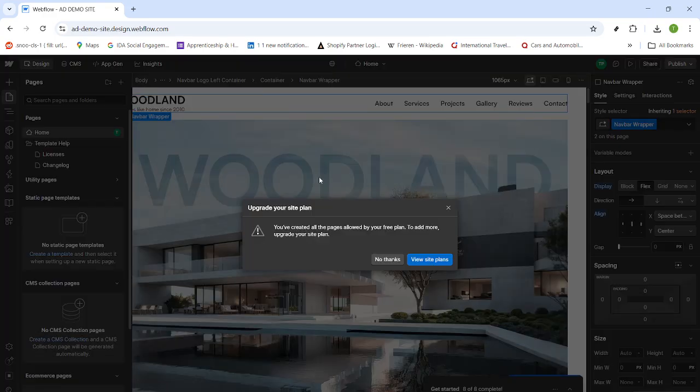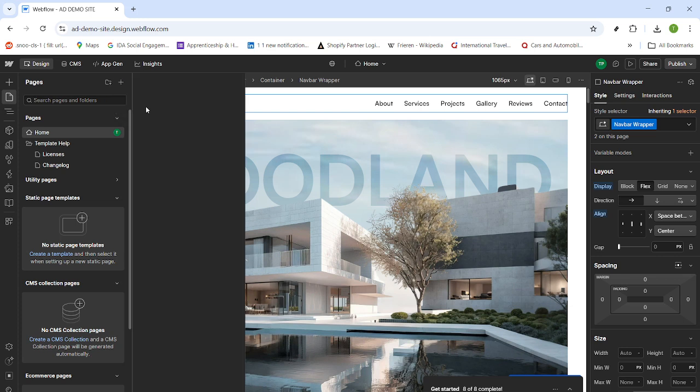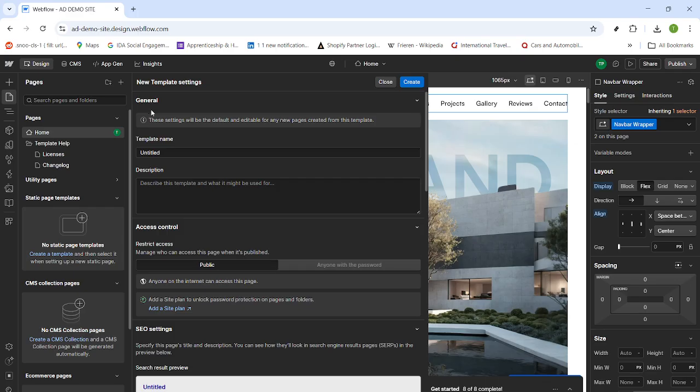In the page details, give your page a clear, human-readable name. Webflow will automatically create a URL slug from the name, but you can customize it if needed. Keep slugs short, lowercase, and separated with hyphens to make links easier to read and share. For example, contact or pricing plans are both clean and descriptive.